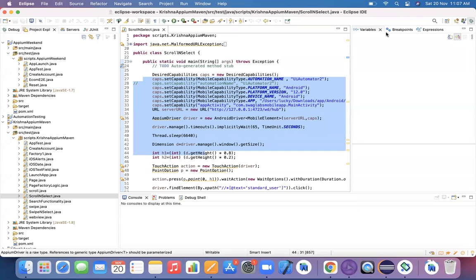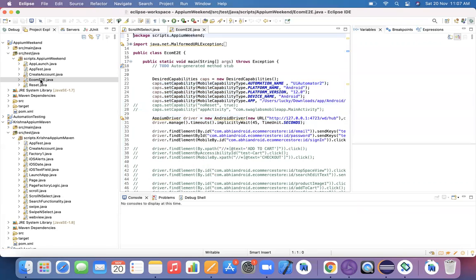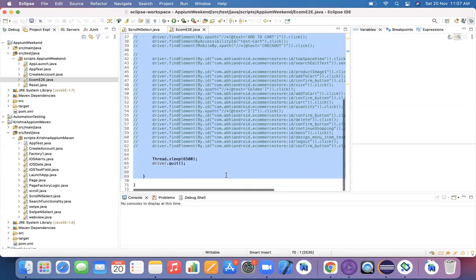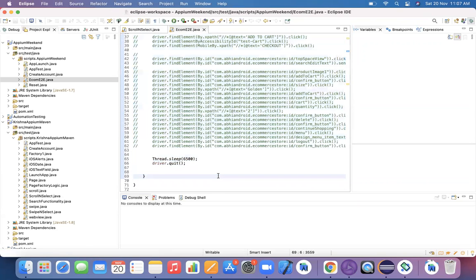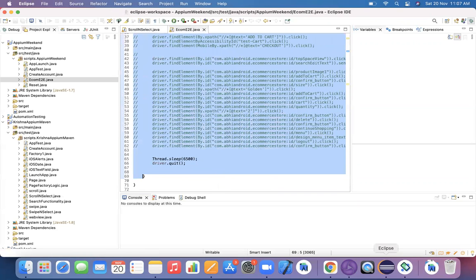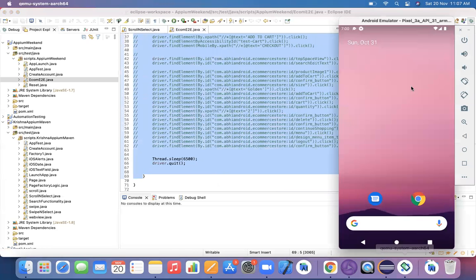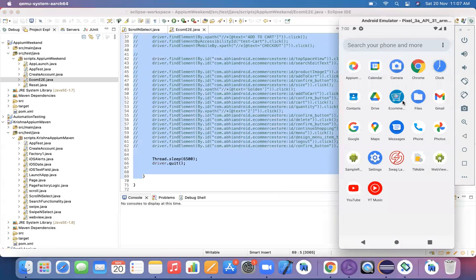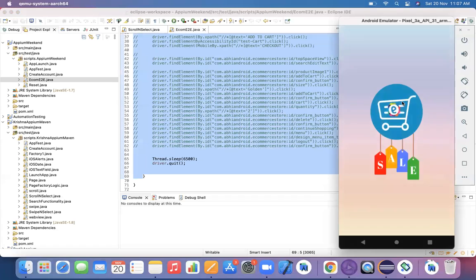As part of the previous session, we have seen a high-level overview of an end-to-end scenario that we have created for an e-commerce application, where right from the login till adding to the cart and logging out from the application, we have verified the full flow of that particular app. If I can show you a glimpse of what we have done in the previous session.